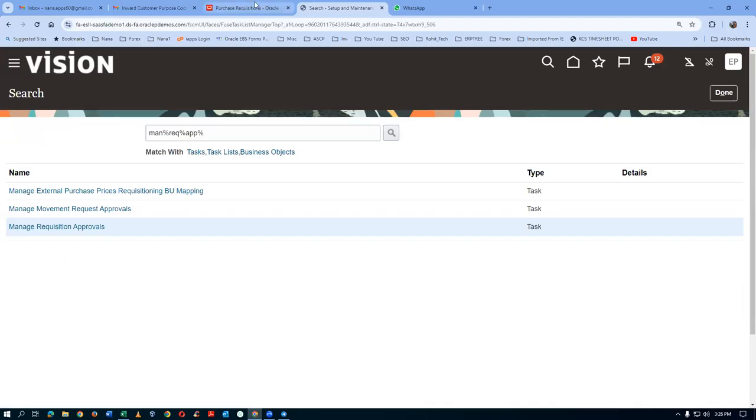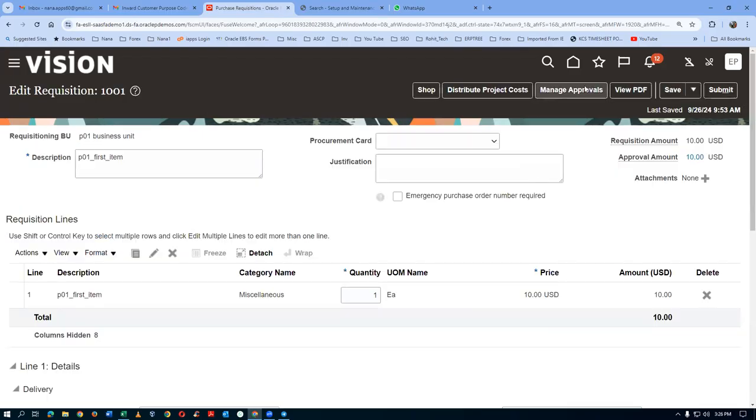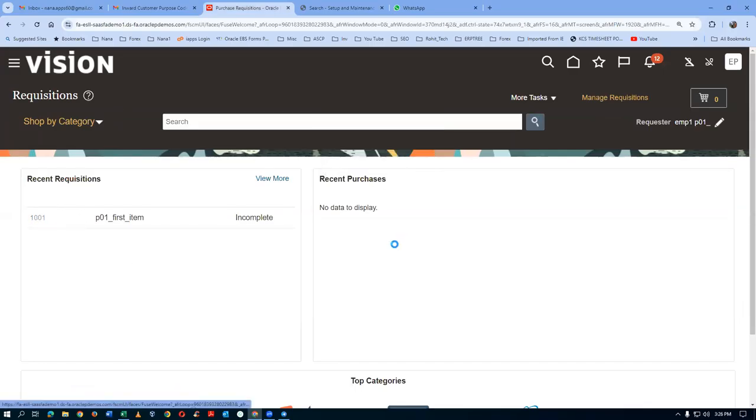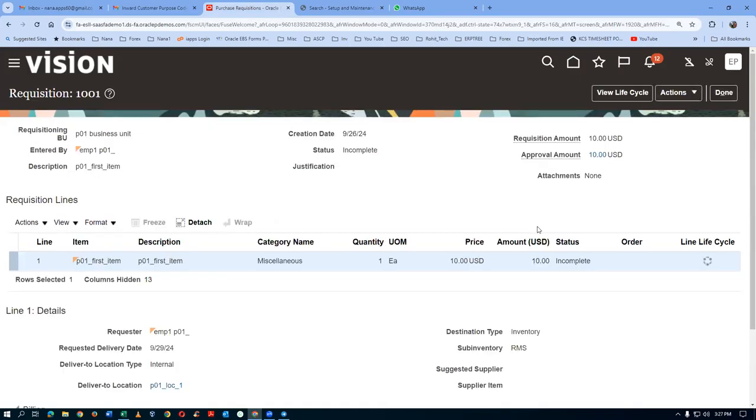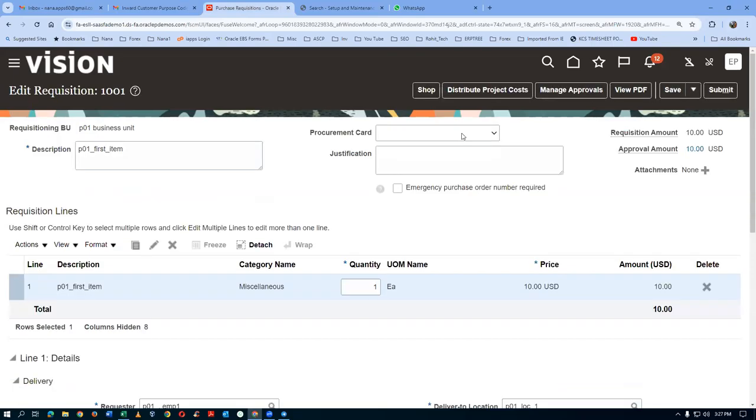And then I will come back here to the purchase requisition. I will now go back. Click on go back. And then I will give a cancel or something like that. No, fine, click on save and close. And then again query the 1001 requisition. Click on it. The 1001 requisition is in incomplete status. Fine, correct. I'm now going to click again on this. Go to actions and then bring it to edit mode. Now, fine, bring it to edit mode. So go there.